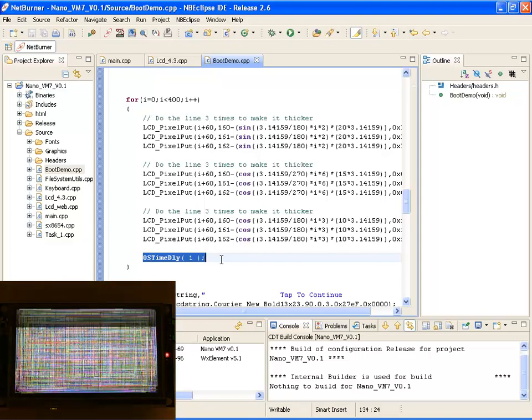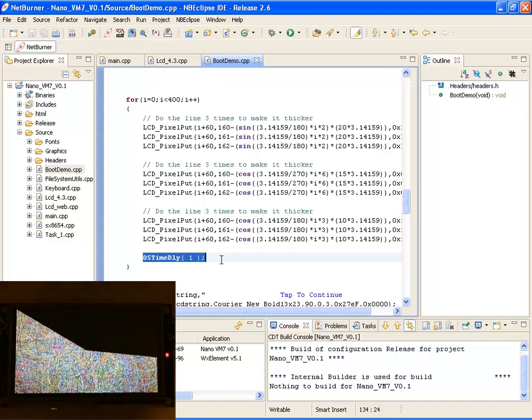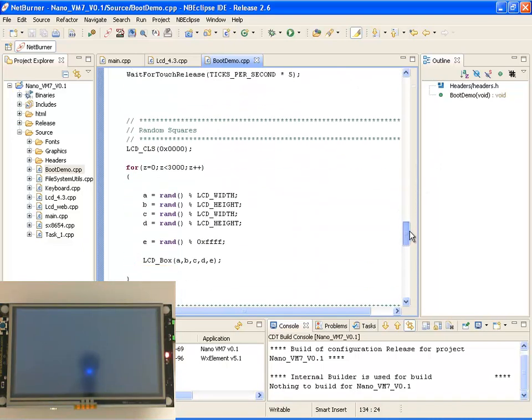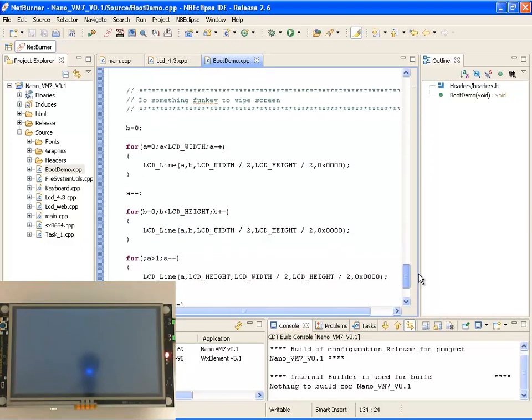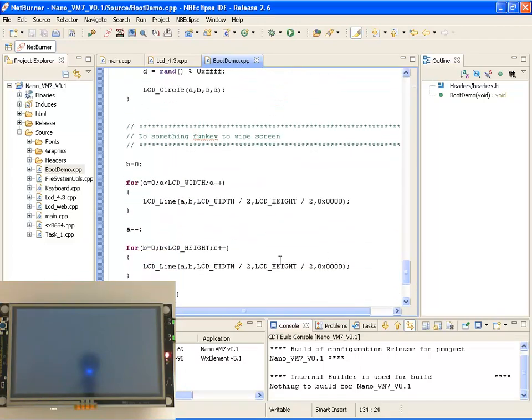Now we have the random squares, the random colors, and the random circles with random colors. And then finally we wipe the screen. And that's all in this boot demo. So that should give you a much clearer understanding of how to use all the different functions in here. So when we wipe the screen, we used LCD line for that.